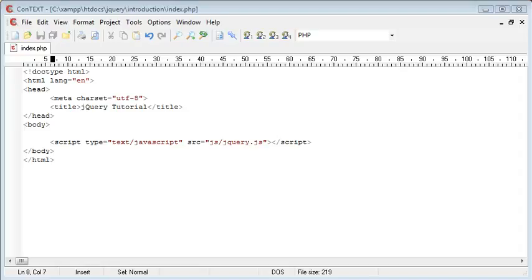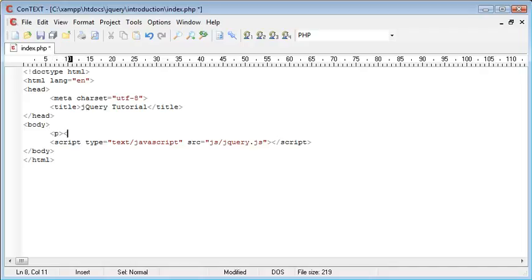So the first thing we're going to do is create a space that we're going to retrieve some text from. So I'm going to create a paragraph just here, and I'm going to write some text in here. Now I'm going to reference this paragraph with a unique ID, just so we can reference it when we create our external JavaScript file. I'm going to call this text.